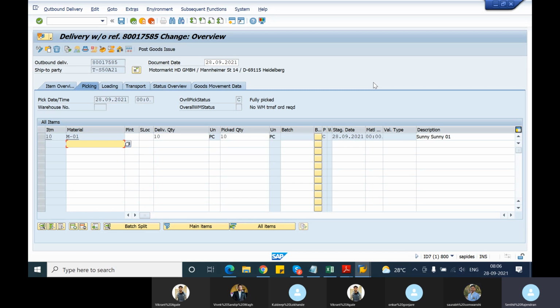So what picking means is your material will be present somewhere inside the warehouse. So from that place until the door, you need to move the material, right? Then only you can hand over the material to the courier company. Otherwise, how can you do it? So for that process, you need to create a transfer order. In a transfer order, you will have a source storage location and a destination bin. So that will represent the movement of material from one point inside the warehouse to another point. So you ensure you move your material near the door. After that, you pack it there and then you hand it over to the courier company.